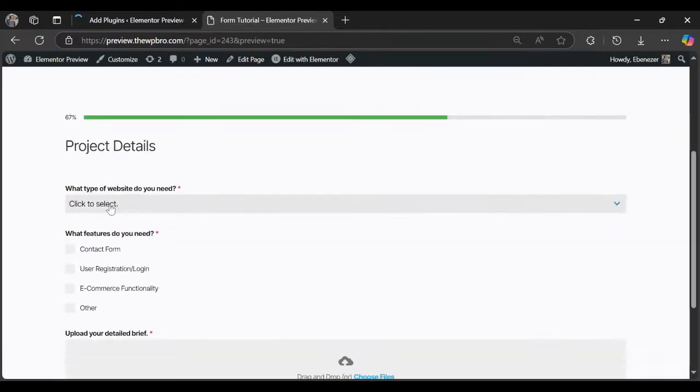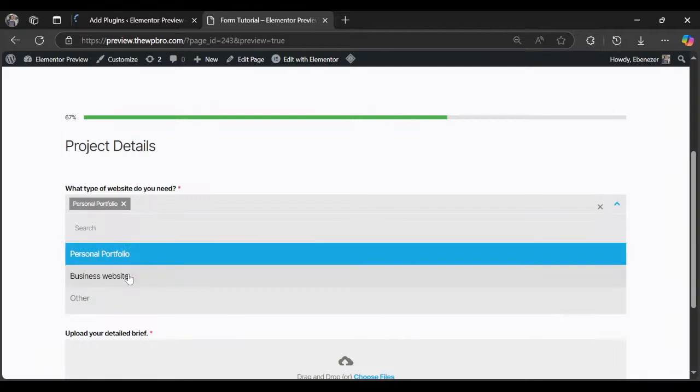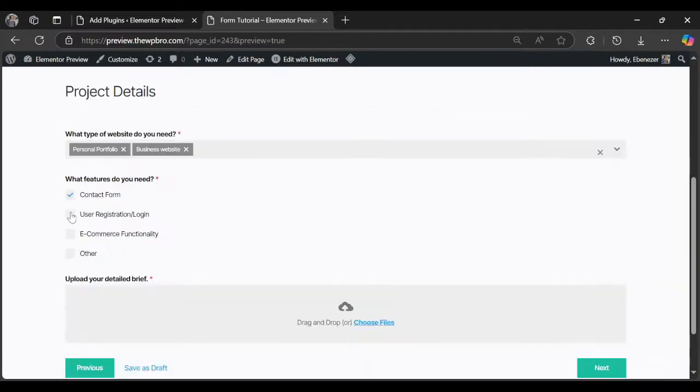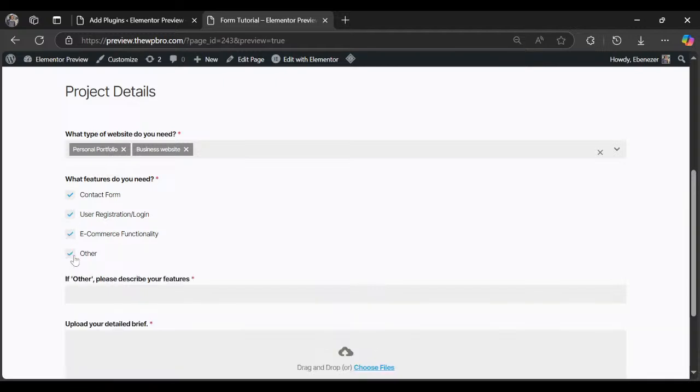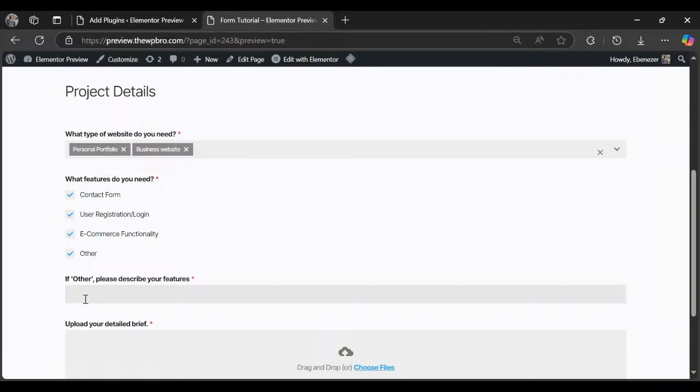So here we're going to have project details. What type of website do you need? They can select either a personal portfolio or a business website, and also what features they need on the website. You can choose, okay, I want a contact form, I want a login and register page, I want e-commerce functionality, or there are other features that I want that are not available here. You can see that when I click on other, I'm going to have another extra field here.